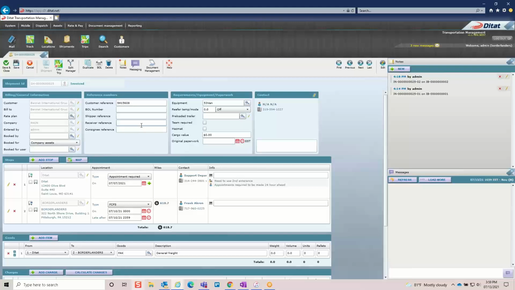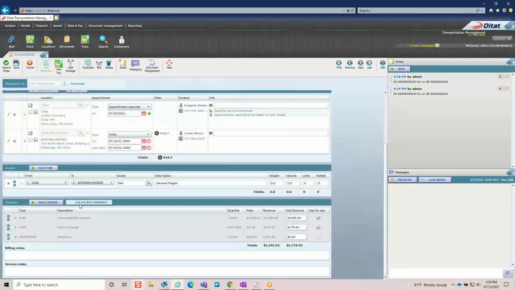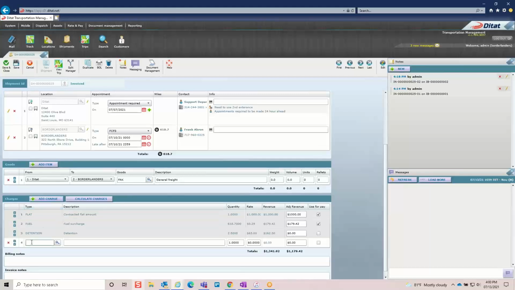Okay. So even though this load has been invoiced, if you missed something or overcharged, you can open that shipment back up and keep adding on other things at any point in time. So we forgot a lumper on here.